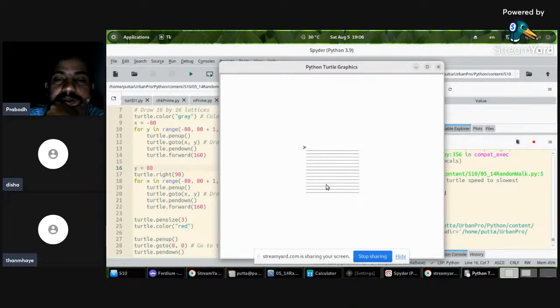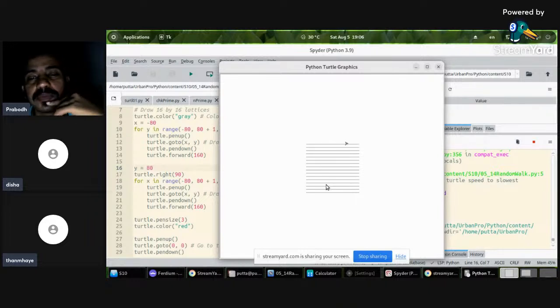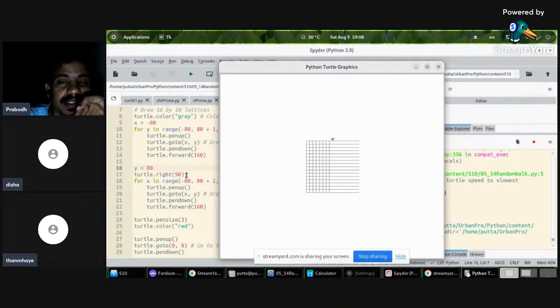To draw lines downwards, I should make it point to the south direction. See, when I turn right, the turtle is now pointing downwards. Did you understand the turtle dot right 90 part, Tanmay? Yes, sir. Okay, so it is pointing south now.